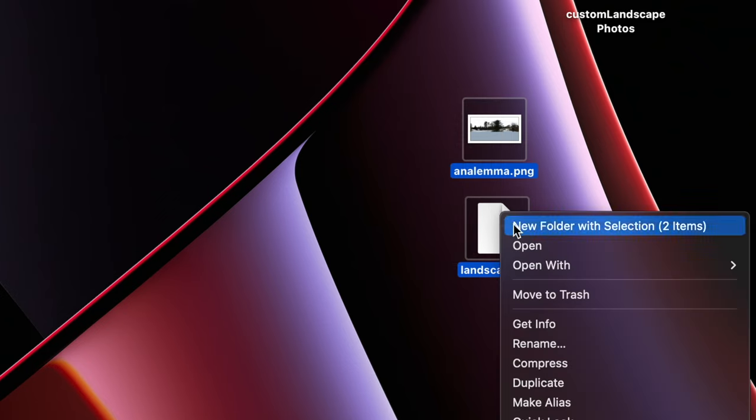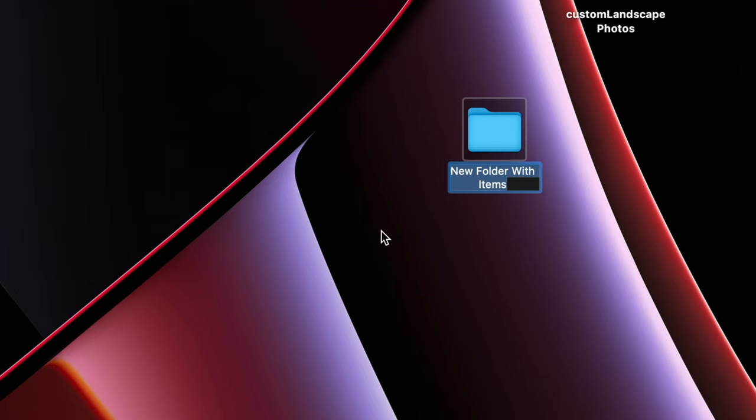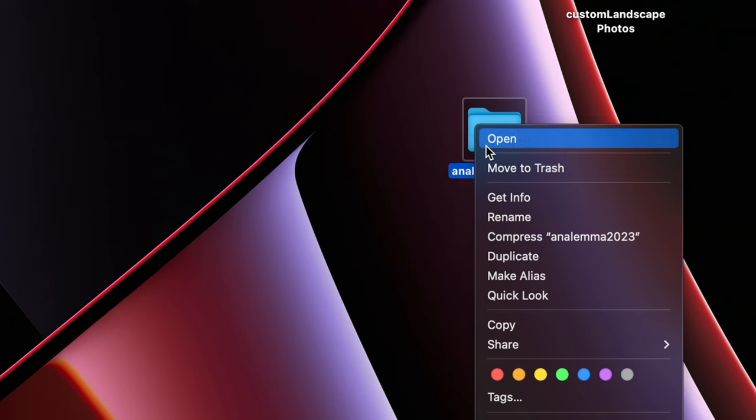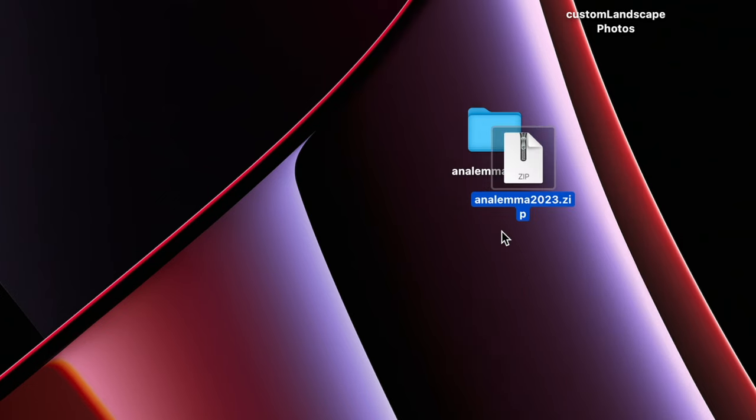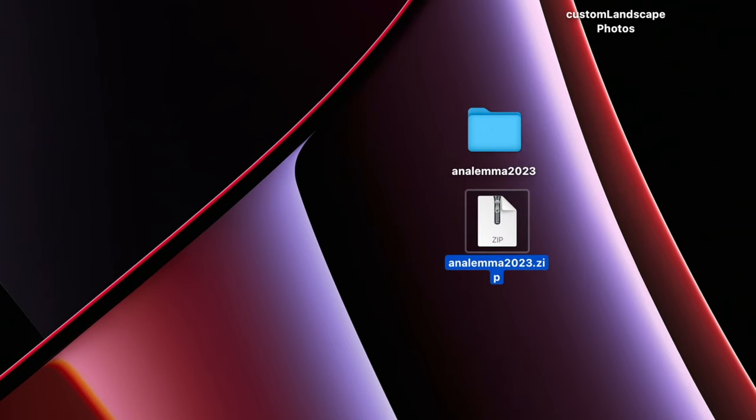Now we're going to put both of these into a folder. So I'll just select them and choose new folder, call it Analemma 2023. And we are going to make a zipped version of that folder by right-clicking and choosing compress. Okay, now we're ready to open up Stellarium.